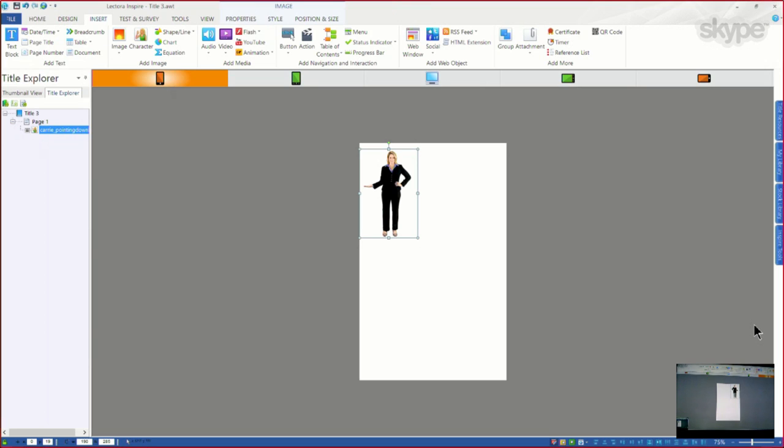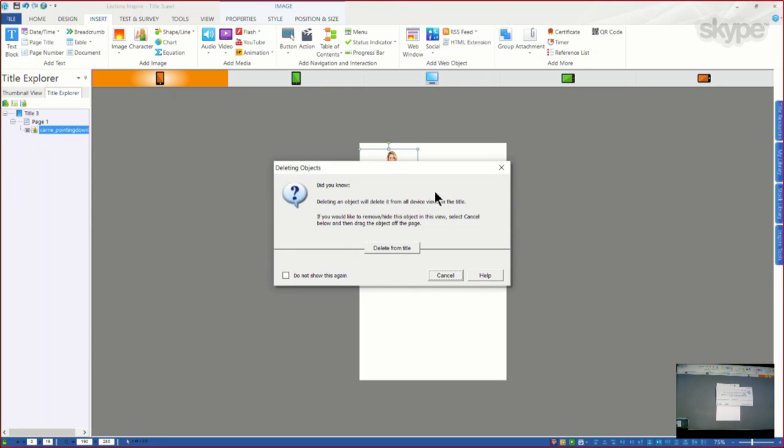The difference is that these are not instances. There really is just one image in here. Not instances of an image, because if I come to any of these views and I delete this image, I hit delete now, and it says, hey, this is going to delete it from all device views in the title.